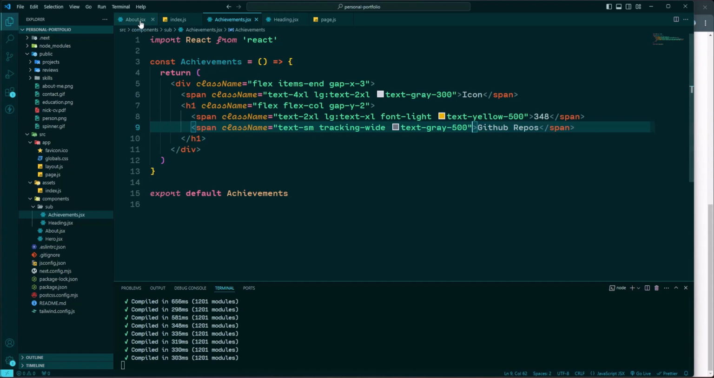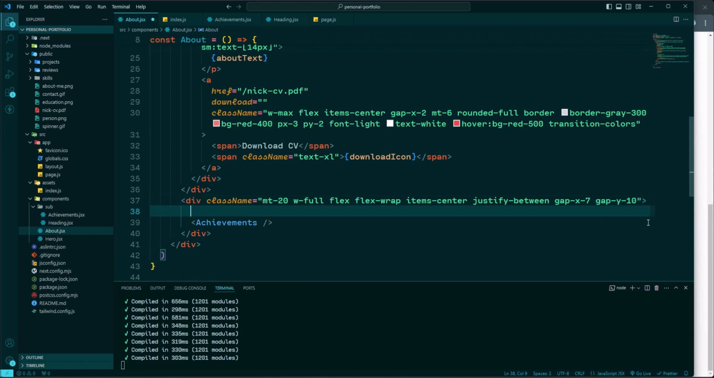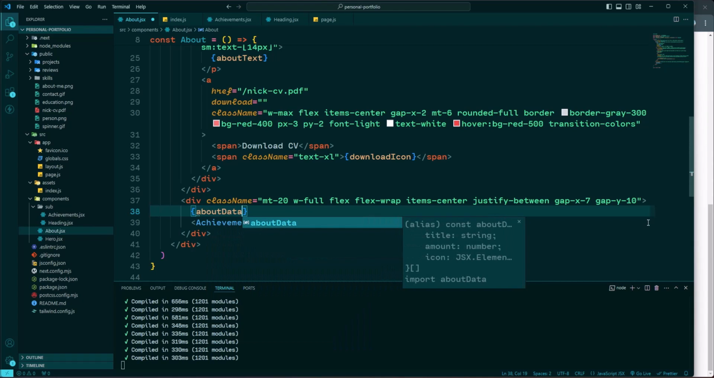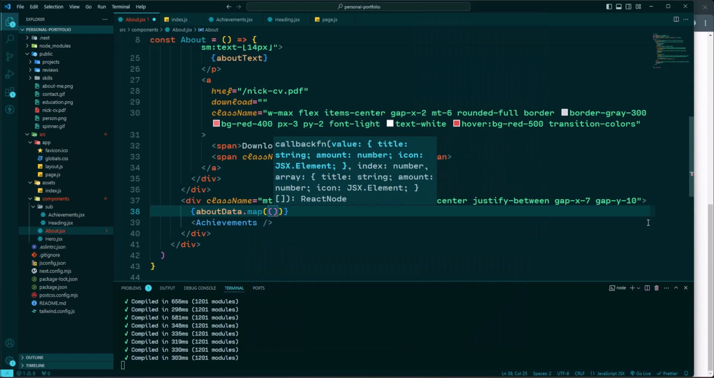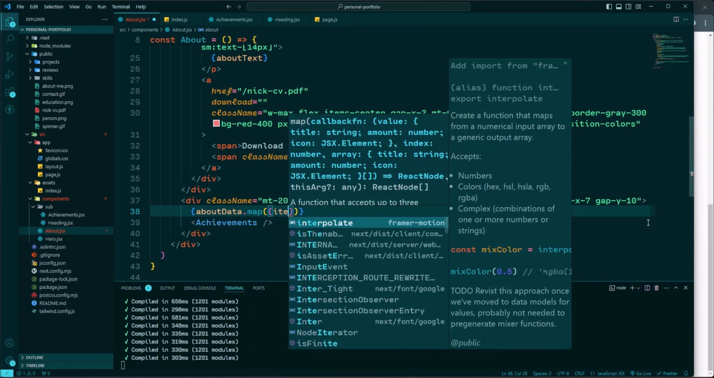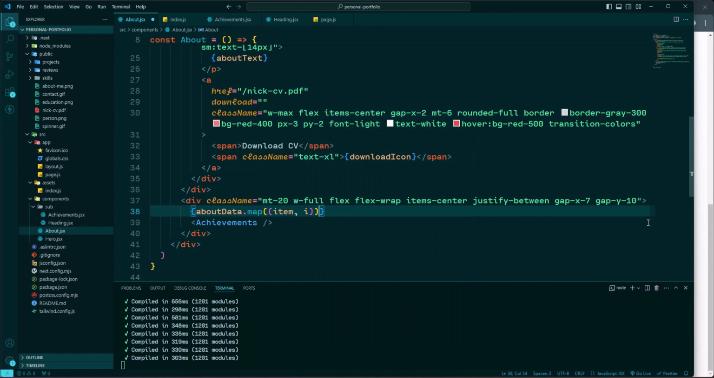So let's go to the about.jsx file, and right after here, I'm going to open curly braces. Then we need about data followed by the map function. Then we need here a callback function with two parameters. The first one is going to be item, and then we need I, which is index number.